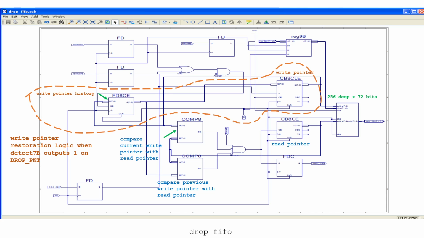What it does is, it has a dual port memory with its input data fed by a Reg 9B, which is feeding 72-bit data into it. And obviously, if it's a FIFO, we need write pointers and read pointers. That's why a couple of counters and D flip-flops exist to cater to this.